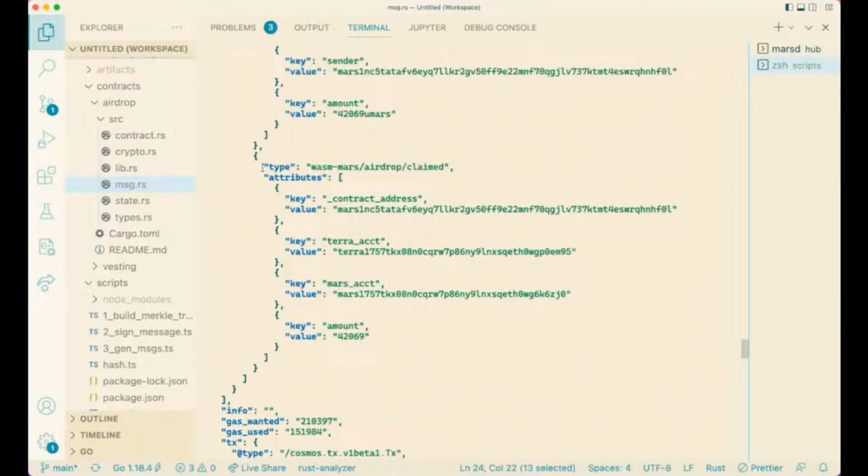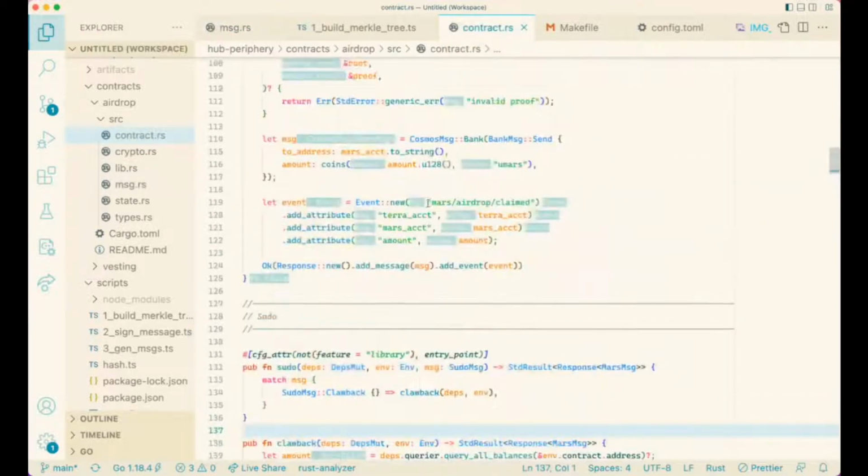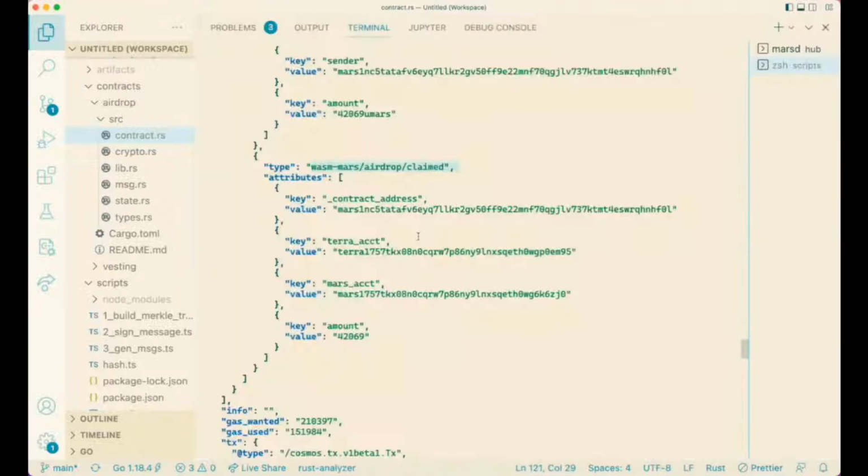And as you can see, it outputs an event, which is defined here, right? We have this event called Mars airdrop claimed, with three keys, three attributes. And this is our event. It's prefixed with wasm hyphen, which is just how the wasm module works. And our three attributes, so it's working as intended.